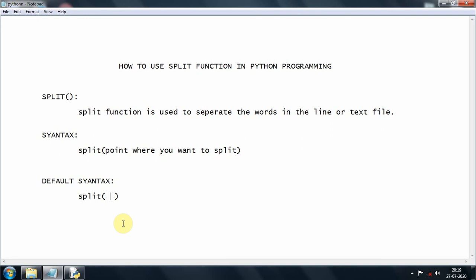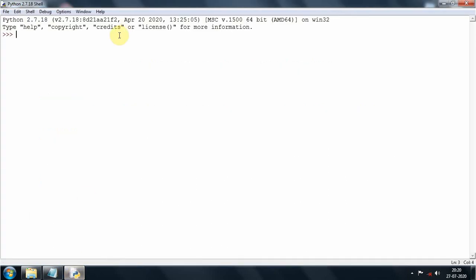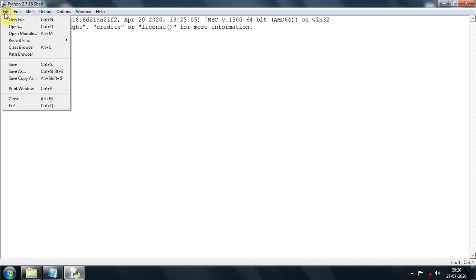So what happens if I pass the parameters, and what parameters can I pass? All those things I will show you in the Python shell itself, so that the concepts will be clear for you. Okay, so let me open the Python shell, guys. I have opened the Python shell now, I am using 2.7.18, and I will create a new file here.